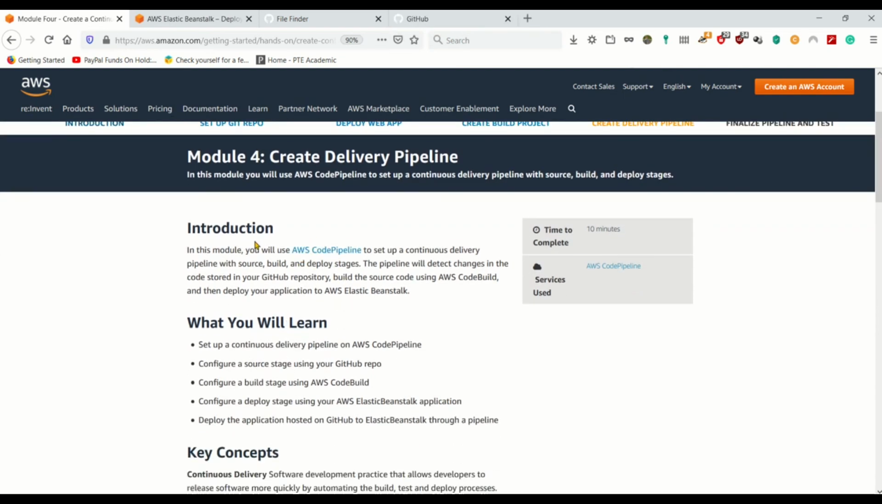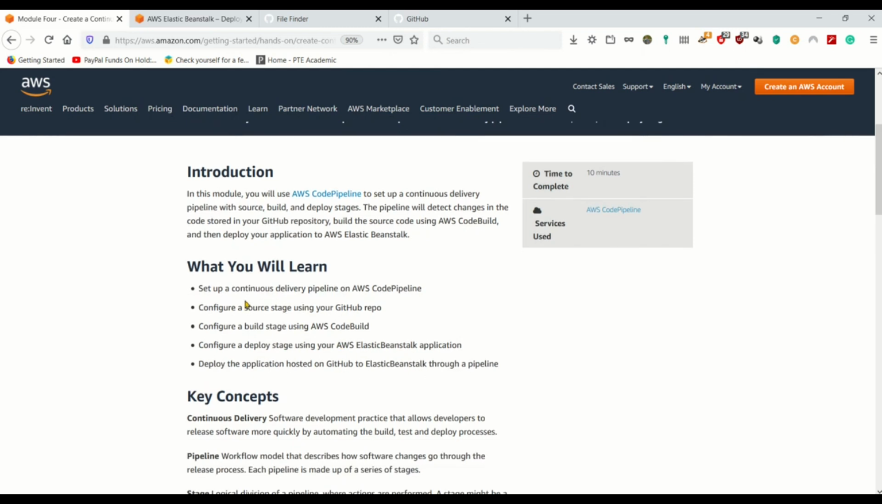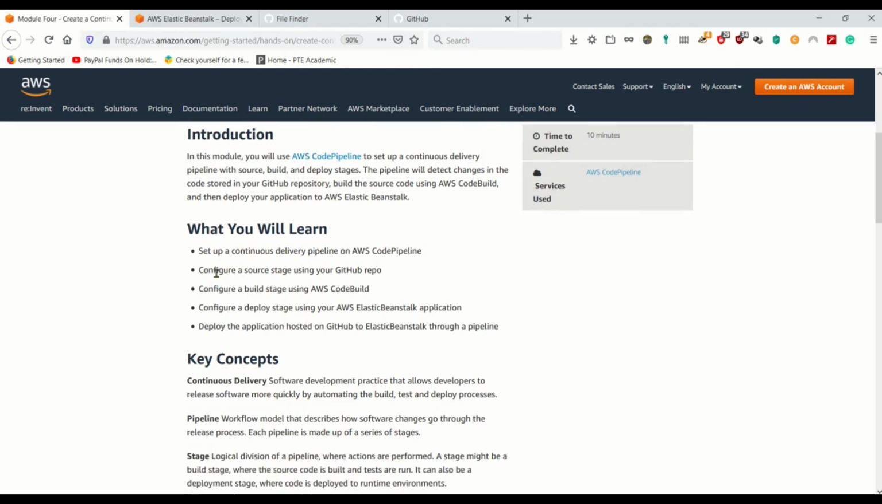It says in this module you'll use AWS CodePipeline to set up a continuous delivery pipeline with source, build and deploy stages. This pipeline will detect changes in the code stored in the GitHub repo. What we will learn: set up a continuous delivery pipeline, use AWS CodePipeline, set up the source stage using your GitHub repo, configure the build stage using AWS CodeBuild, and configure the deploy stage using your AWS Elastic Beanstalk application.